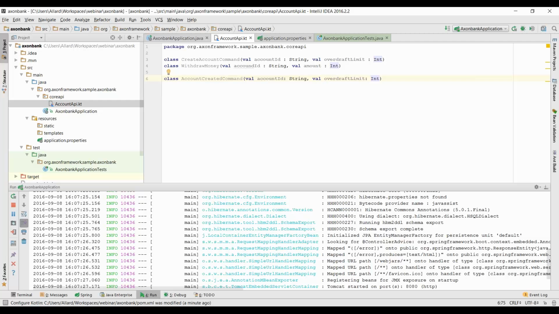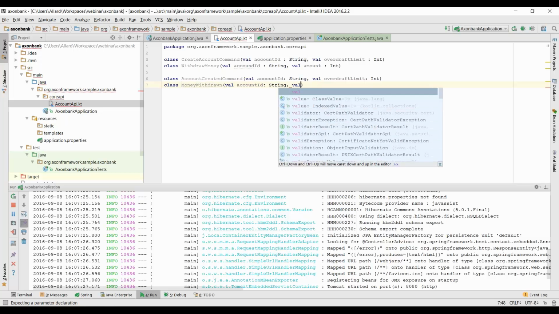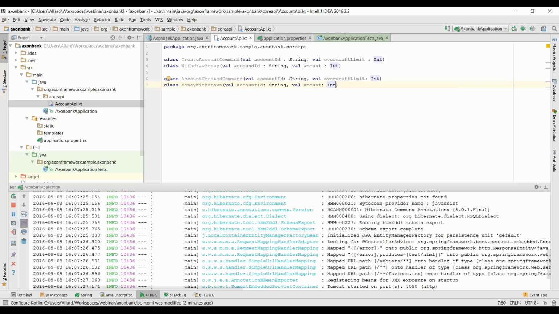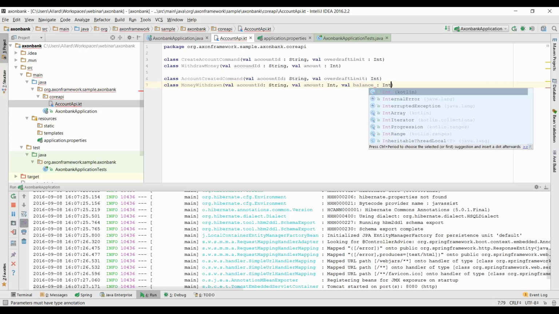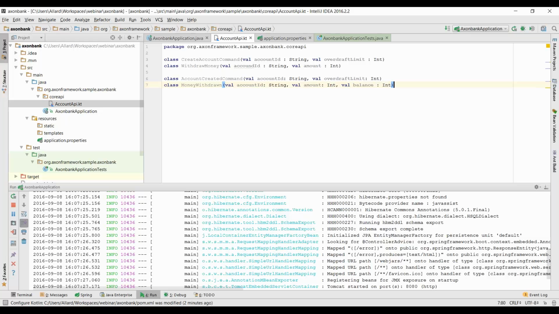Overdraft. The auto-completion already sees the properties that you've defined, so I can quickly select both the property and the type for my commands. Withdrawn, account ID, and amount. And just for complexity's sake, we're going to add as well the balance of the account. And that's the balance the account had after the money had been withdrawn.